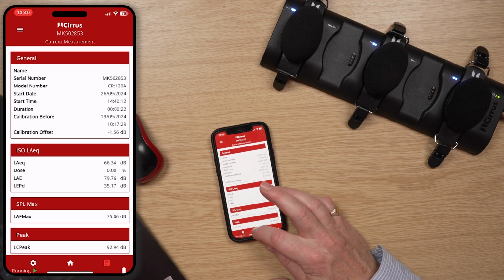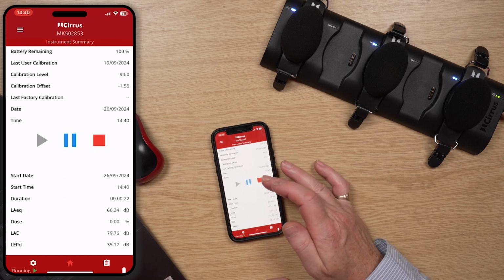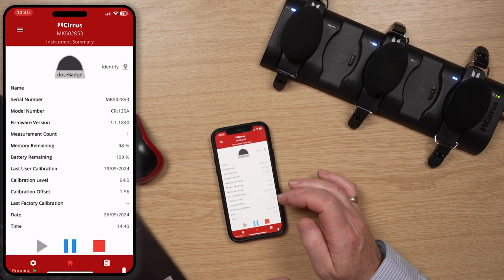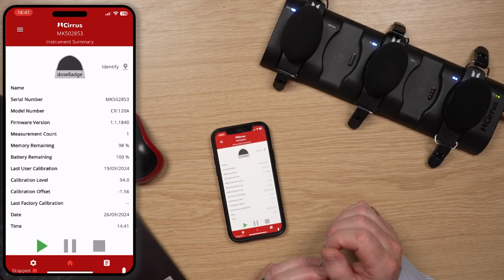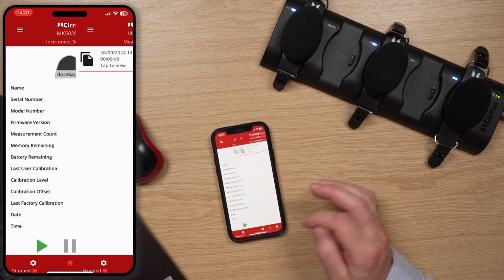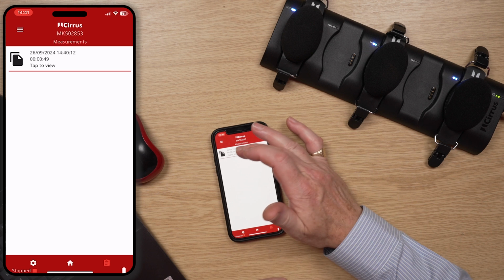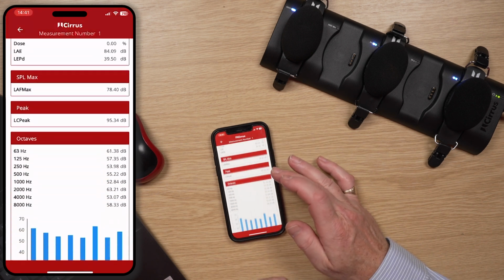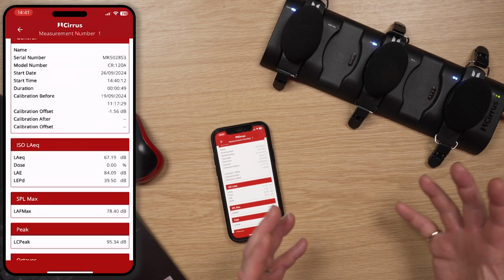So if I go back to the home screen here, we can see the information, you can see the start time of the measurement that we've currently been doing. And if we want to stop it, all we've got to do is double click on the stop button. So now that it's stopped, if we go to measurements again, which is this end button, we can see that we've got 1 measurement in our doseBadge that we've just taken, and we can tap to view all of the measurement information there. So we've got octave bands, we've got peak measurement values, etc., etc. So it's all there, you can see it all. And the more measurements you collect, the more you'll have on your list.